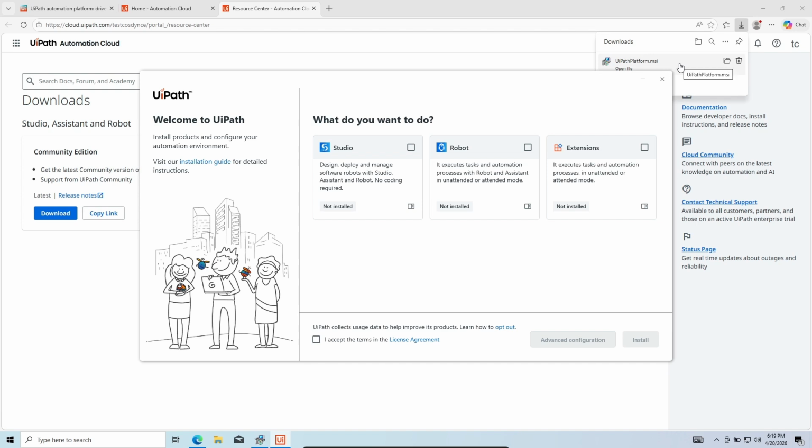When you click and start installing that particular file, it gives you an option to select a particular installer that you want to add. So, okay, I'll select Studio because we don't need Robot anyway. We will be doing development here on the machine. Robot is used to run attended and unattended automation solutions. As we will be doing the development, we will need Studio and that's it.